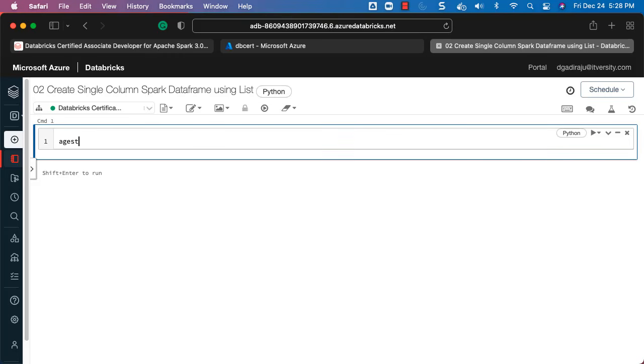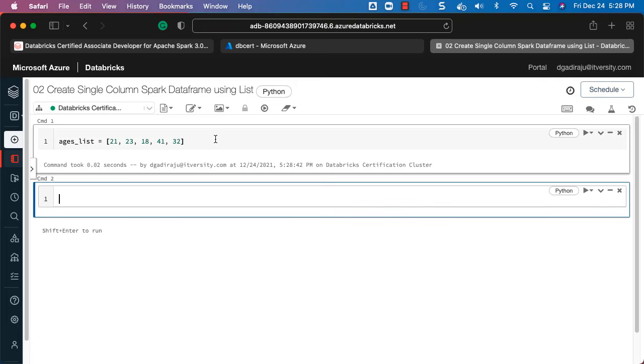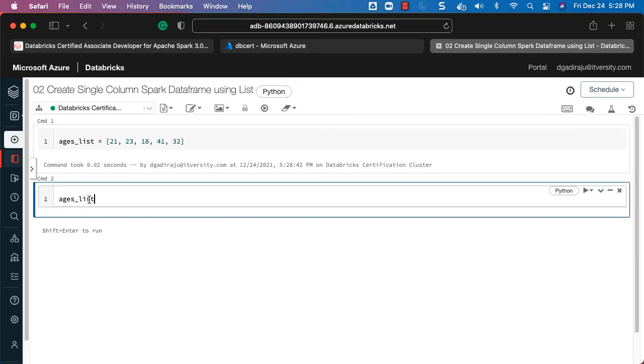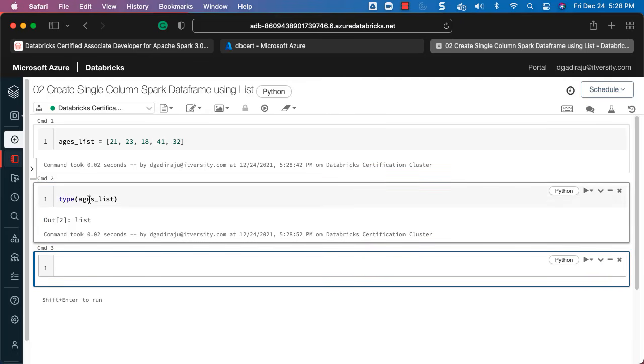Now let's first create the list. The list name is ages_list. Let me assign 5 elements in this list. They are 21, 23, 18, 42, 32. Now ages_list is created. The type of ages_list is nothing but list. You can validate by saying type and then pasting it. You can see that it is of type list.